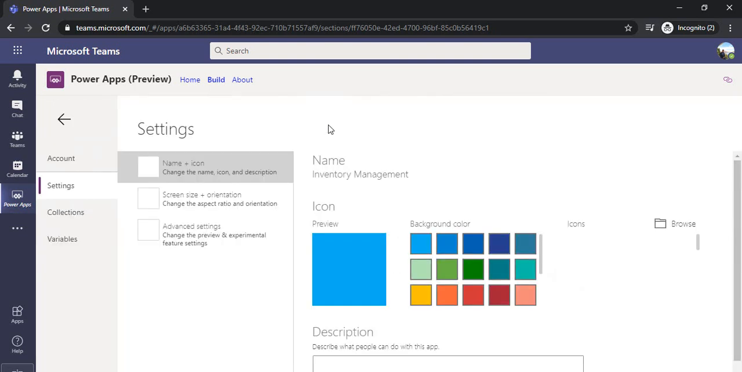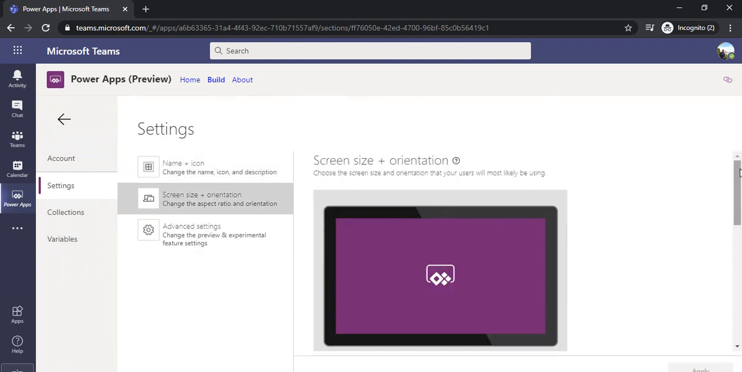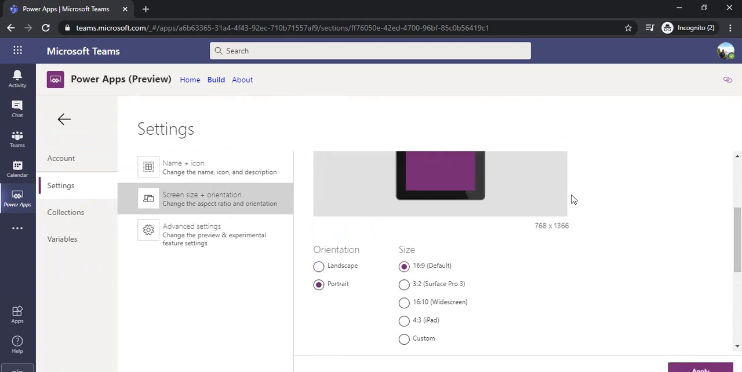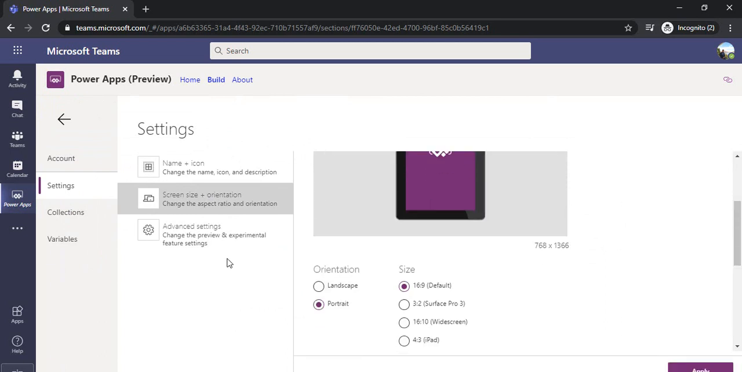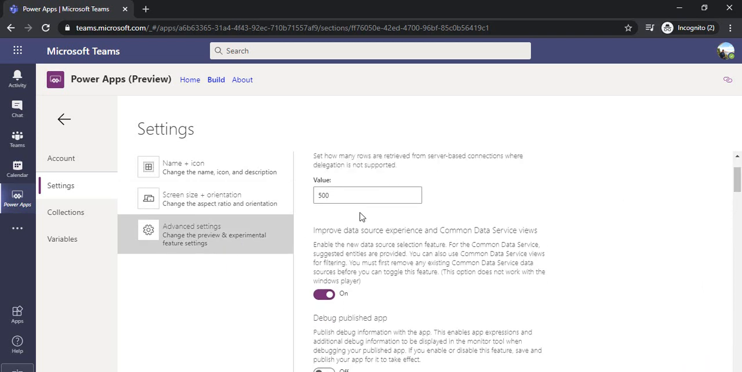And under the settings, you can specify the colors in the pretty standard way which we use for any canvas app. So I can simply change the background for this app. Screen orientation, you can choose whatever you would like to have. So let's say portrait. And in the advanced settings, if you are using some complex logic, then you can specify the delegation controls and limits over there.